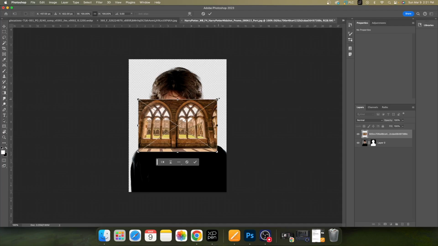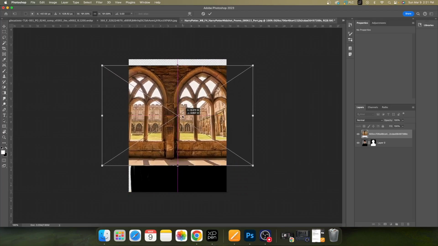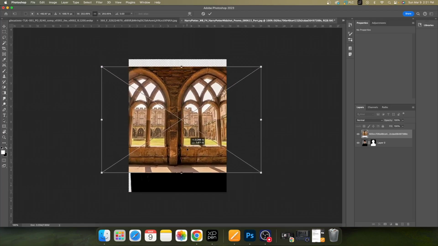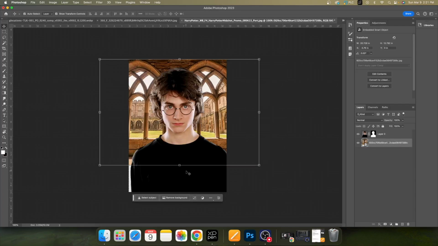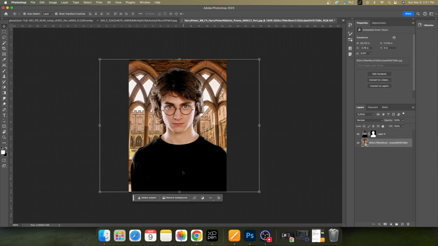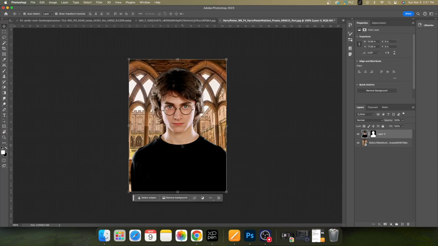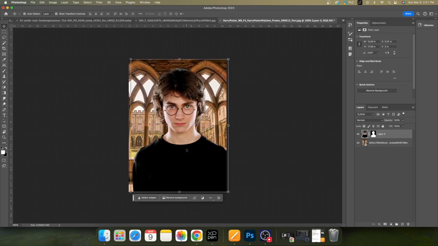So from here, you can go ahead and size this, kind of make it what you want. This really isn't going to look all that great, but what you can do here is hit enter and then basically just put this behind the current layer. And now you have Harry Potter here in front of some of the hallways of Hogwarts. And there you go. Nice clean layer. It's in front of something different. So that is how you would go about removing the background and changing it up for something different.